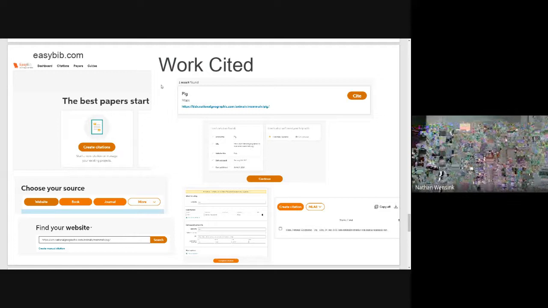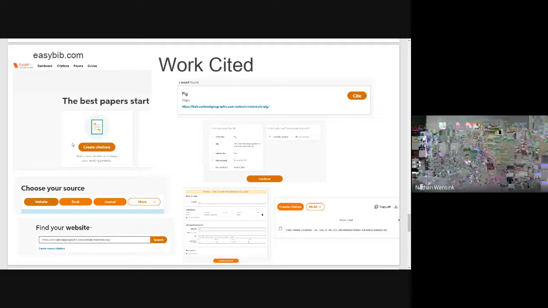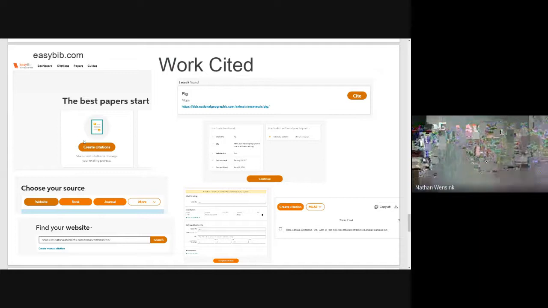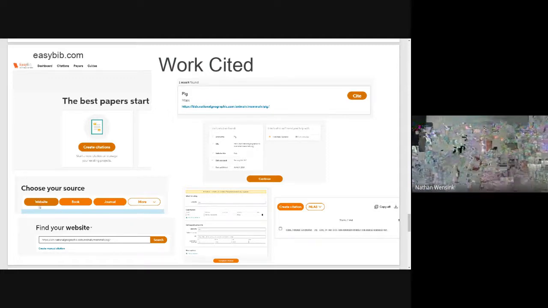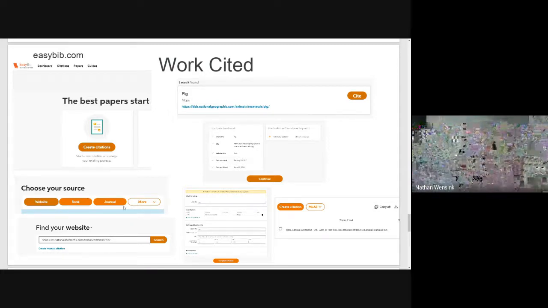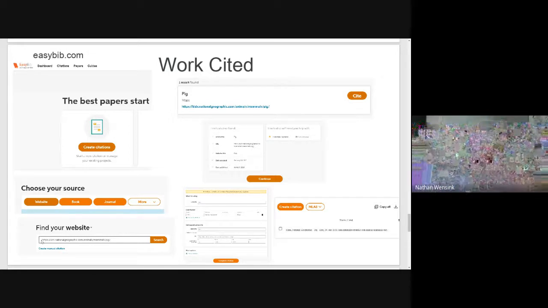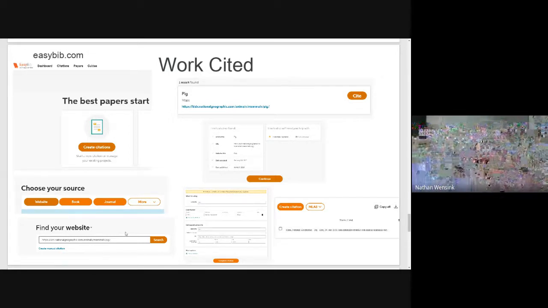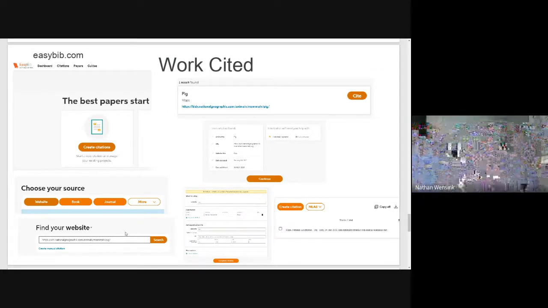When you click on that, you're going to end up with this site here, and you're going to go down to Create Citations. After that, you're going to have the chance to choose your source, and it could be a website, book, journal, or other types of sources as well. Many of you will probably be using a website. And this is where you're going to type in the website that you used in your background research, at least one of them.